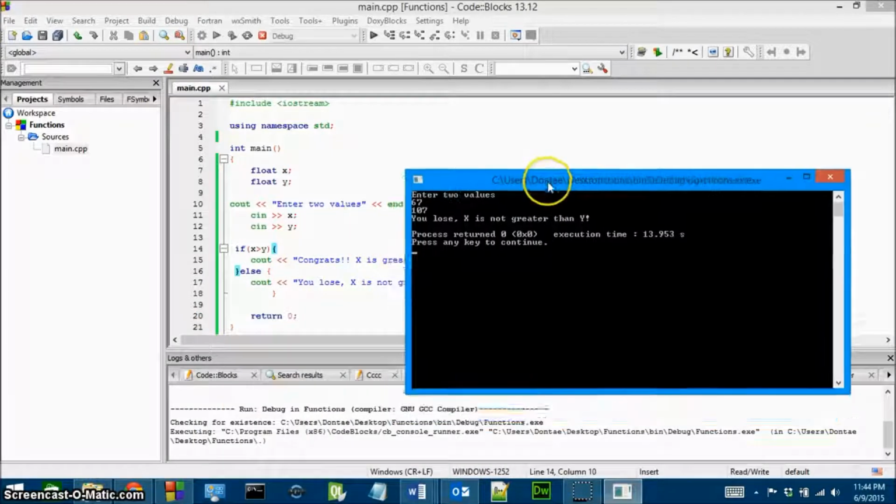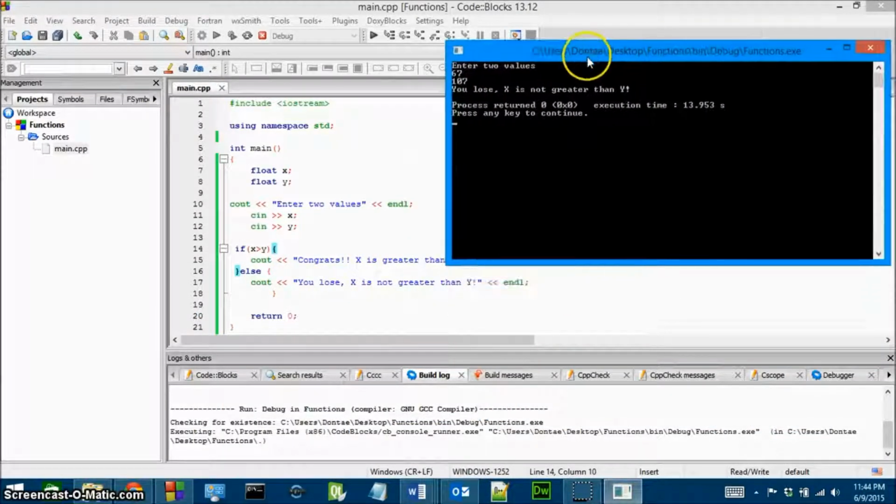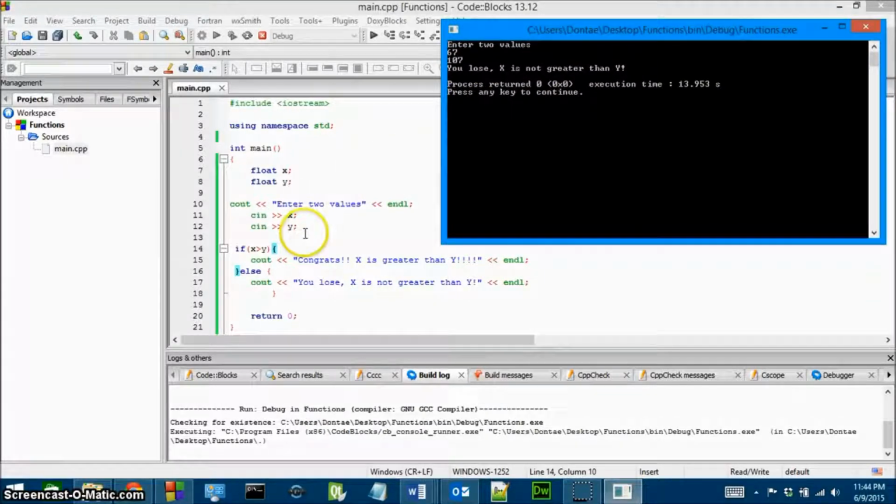So that's basically all we're going to do in this tutorial on if statements. Later on we'll go into more depth on what if statements can be used for and different operators that can be used around it. But for now, that's all we're going to go over.